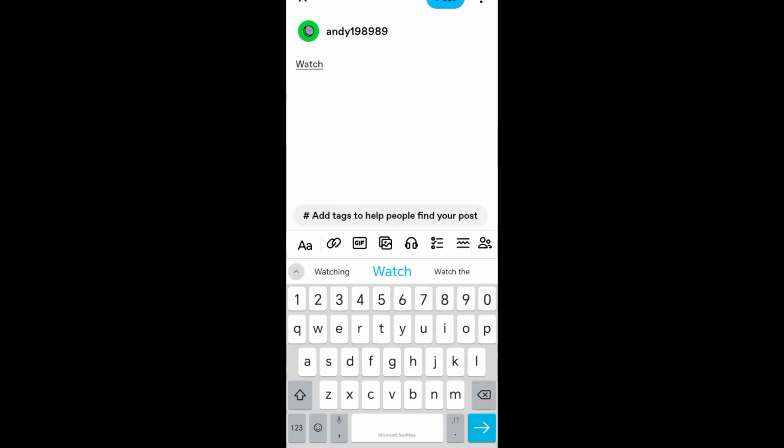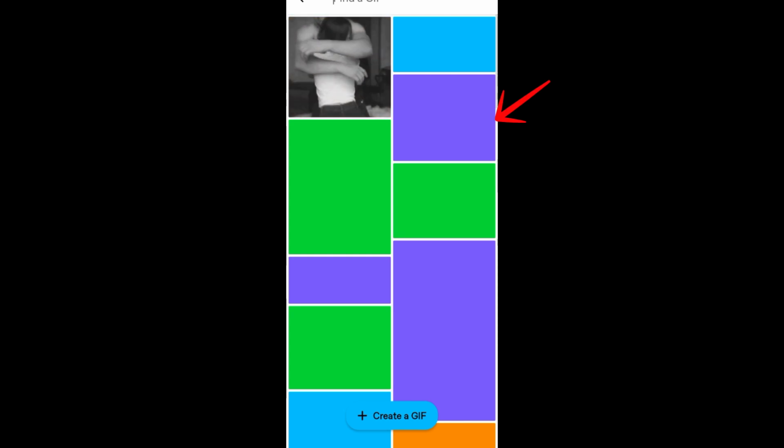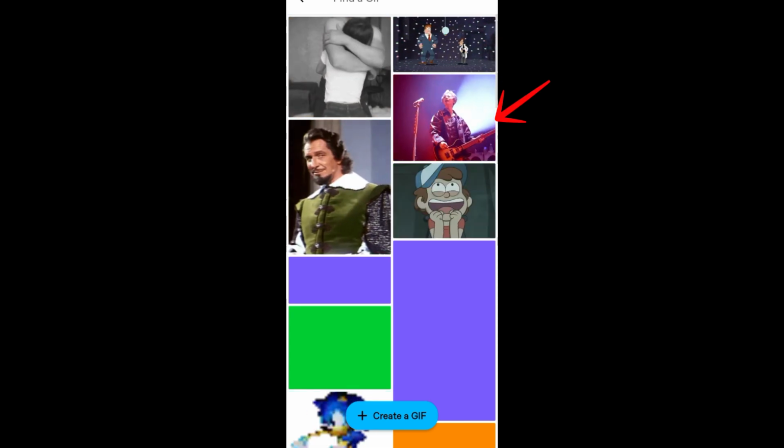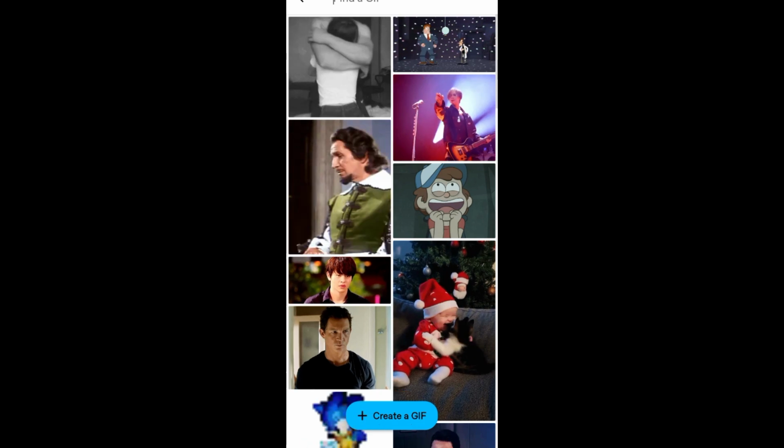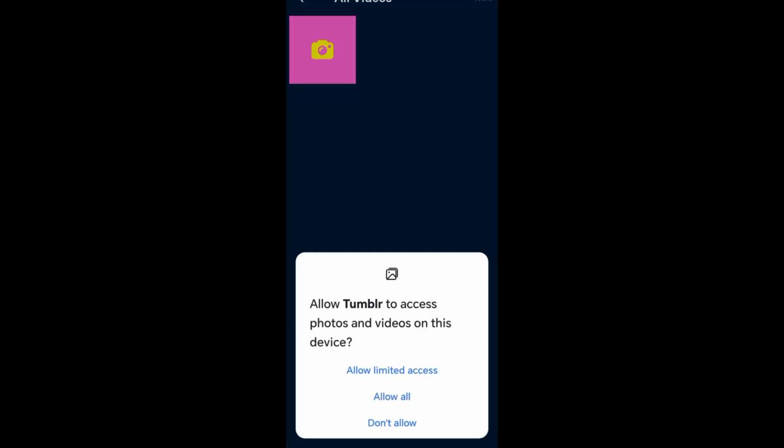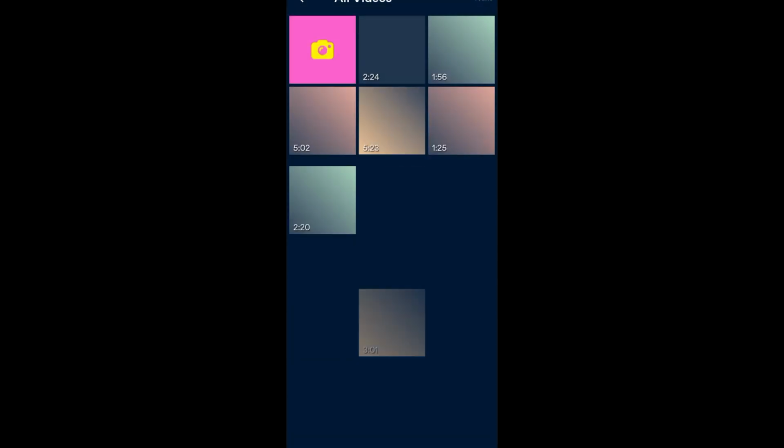For example, watch. And then the next thing to do here is you have to click this one right here where you can create a GIF. You can add a GIF from the library, but for me, I want to create a GIF from one of my videos on my gallery. So here you have to simply allow Tumblr to have access to your gallery.